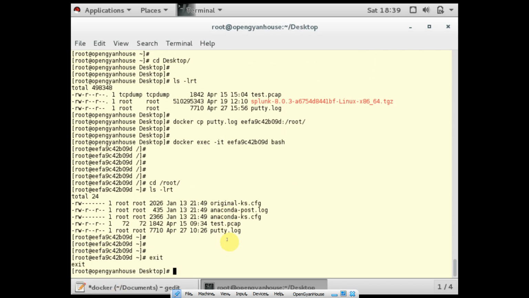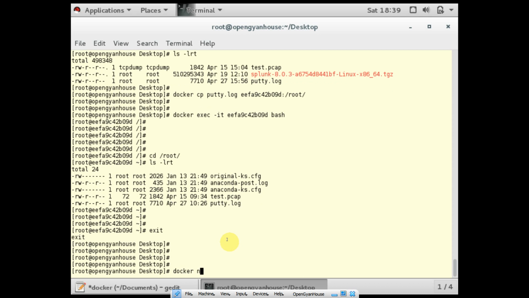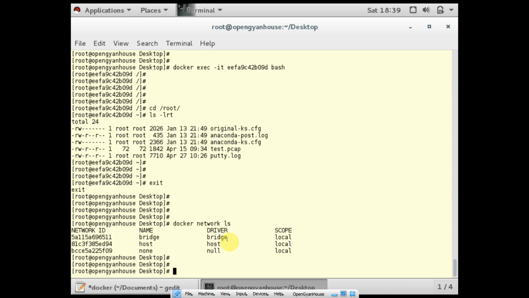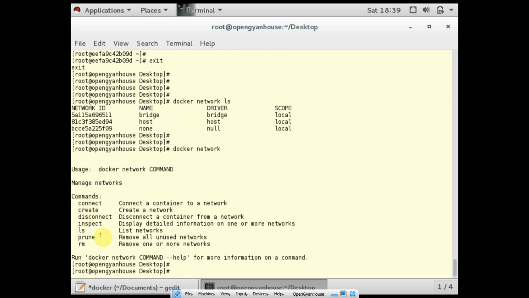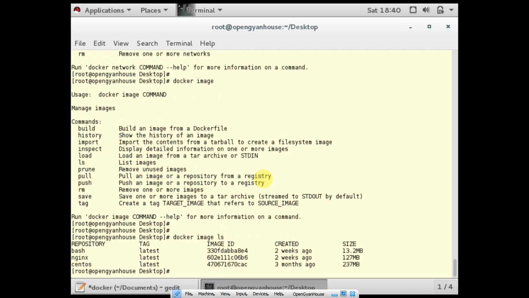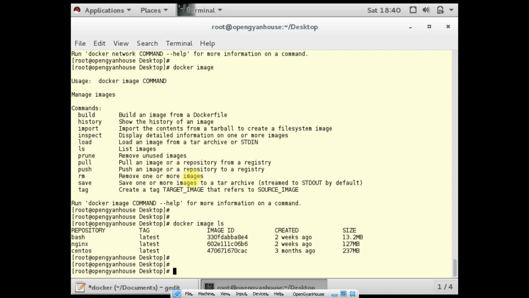So these are the basic things. And if you want to configure the network, you can use the command docker network, and you can see what networks are there. If you want to configure your network, you can have these options. And if you want to play with images, you can see these are the images here, and you can use these options like build, import, history, remove, pull, push. So these are the basic things that I want to discuss in this video.